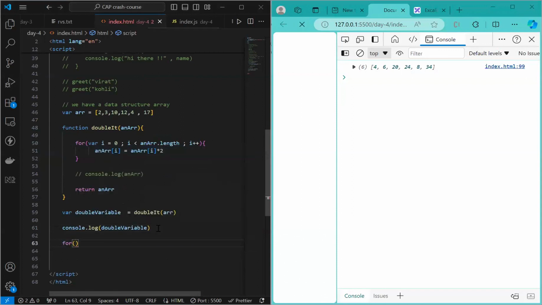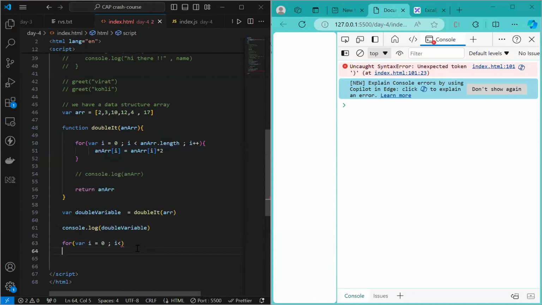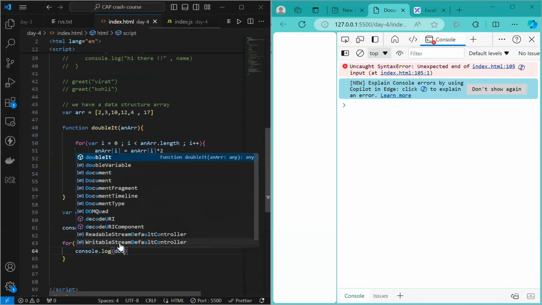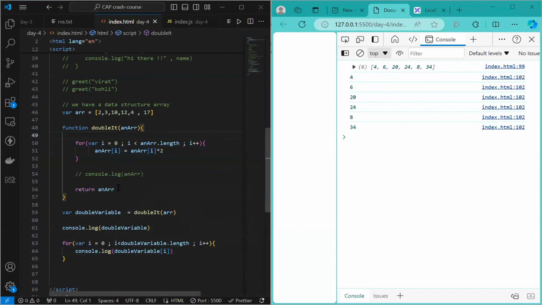So let's say if I go and write where I equals to 0, I is less than our double variable dot length, right? And I'll do a I plus plus. यहाँ पे if I do console.log double variable, I will see I'm printing each and every element. ठीक, तो the return statement is helping you guys to reuse जो भी हमने function में किया है, the value that we have updated in the function, right? So that's a very strong statement. Return.